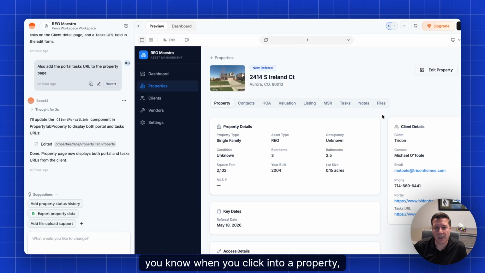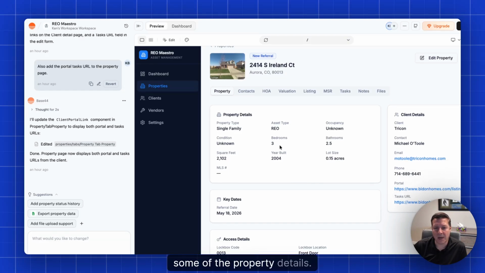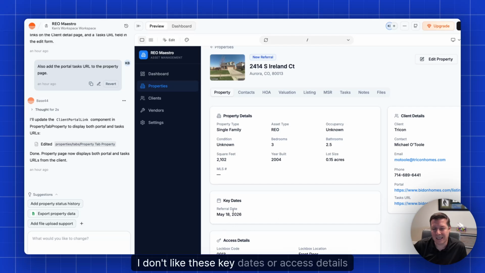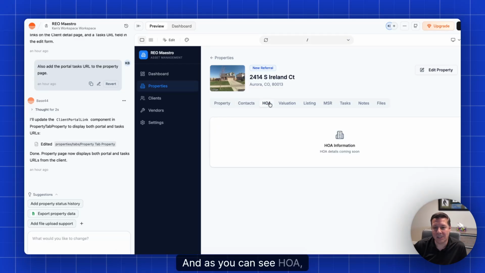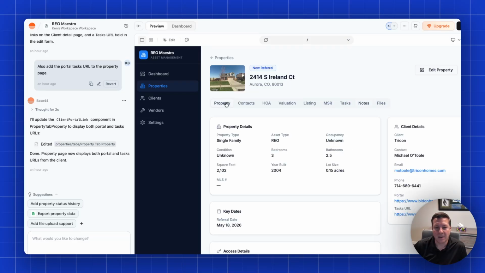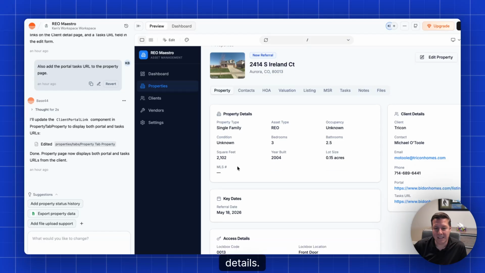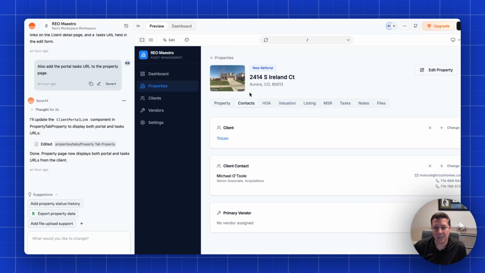When you click into a property, you can see what's there. So it pulls in the property address as well as a photo, some of the property details. I don't like these key dates or access details here. I'm going to change some of it up. But inside of the property details, I've got property, I've got contacts. Those are the two things that I've been working on right now. And as you can see, HOA, there's no information, valuation, listing, MSRs, tasks, notes, files, none of that exists. It's got nothing in there. So I just really have the property details and then some client information so far on that record.